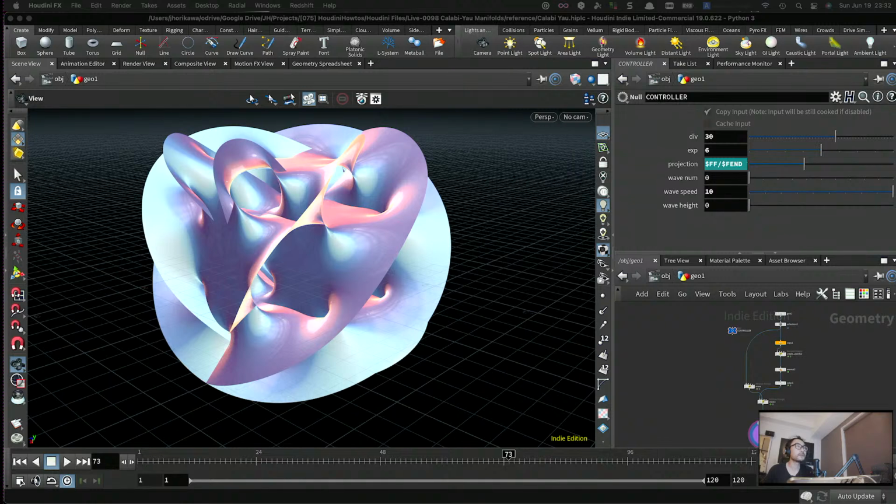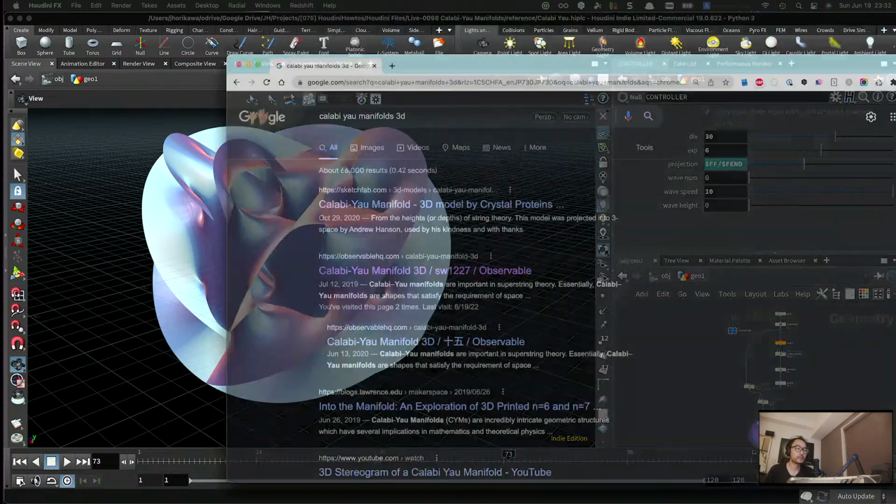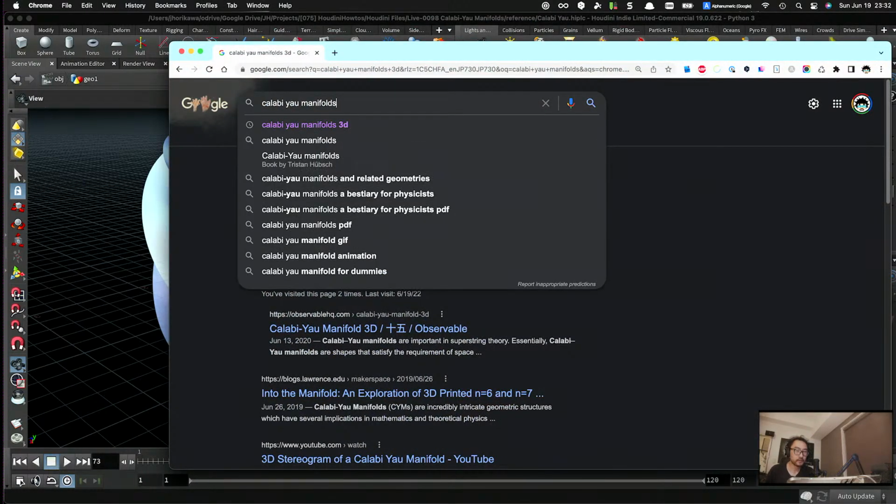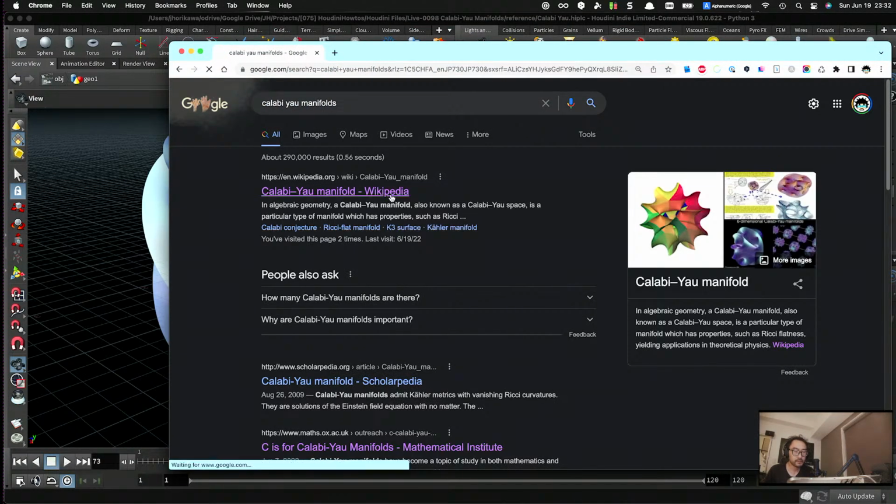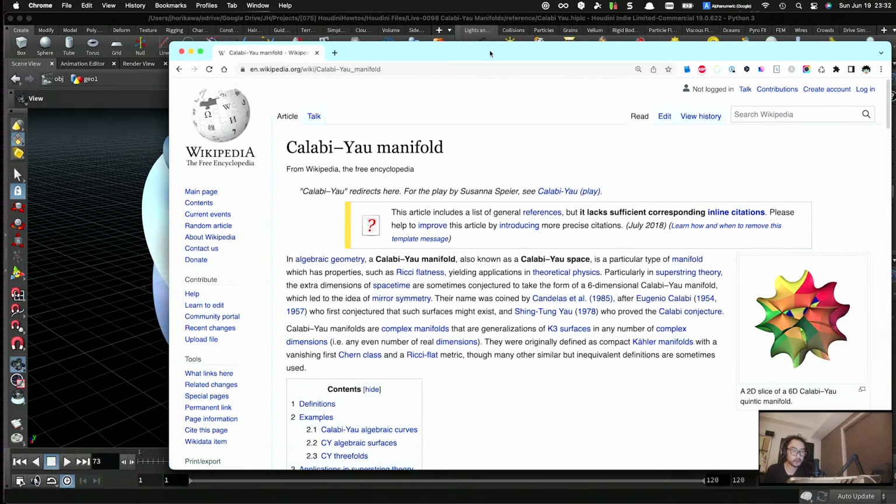Let me look at the Wikipedia. It's also known as Calabi-Yau space, a particular type of manifold which has properties such as Ricci flatness, yielding application to theoretical physics.